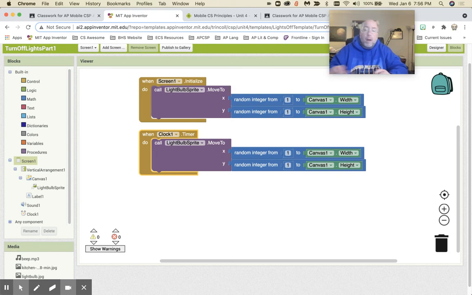Now, you probably noticed something. One of the things you noticed, because of course we have to refactor, is look at this light bulb sprite here. Move to it. This is exactly the same code that's here. As a matter of fact, we know it's exactly the same code because we copied and pasted it. So we know it's the same code. What are we going to do about that? We're going to, drum roll, refactor.